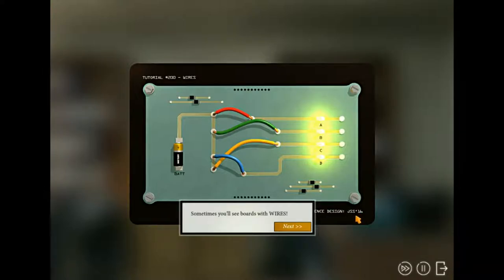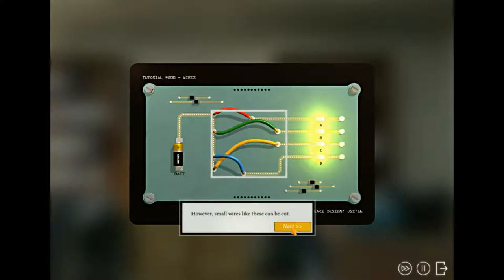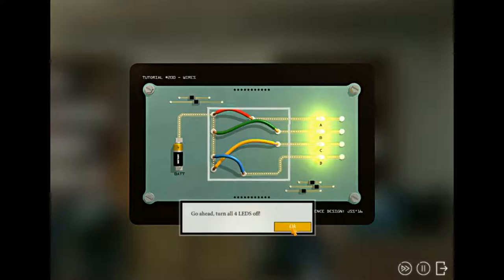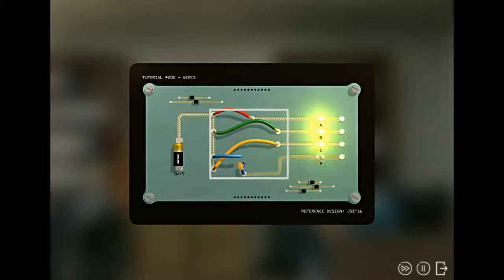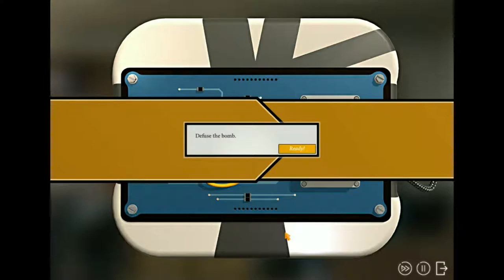So yeah, wires. Sometimes you'll see boards with wires. Wires work just like traces. They allow the current to flow from one component to the other. However, small wires like these can be cut. Go ahead, turn all four LEDs off. All right, so I'm gonna cut the blue one, the yellow one, the green one, and the red one, and they're all off. Excellent, but remember, just because you can cut a wire doesn't mean you always should. Especially because you cannot uncut a wire. That's some really, really smart advice.